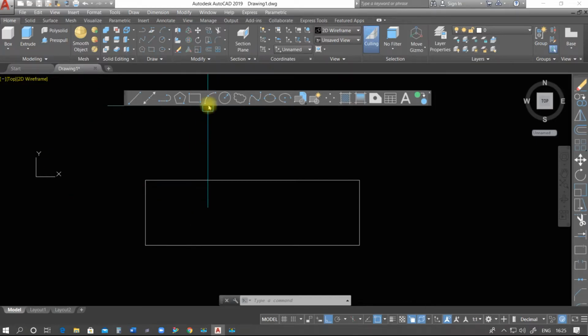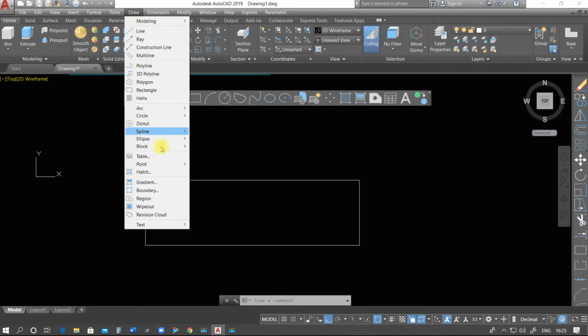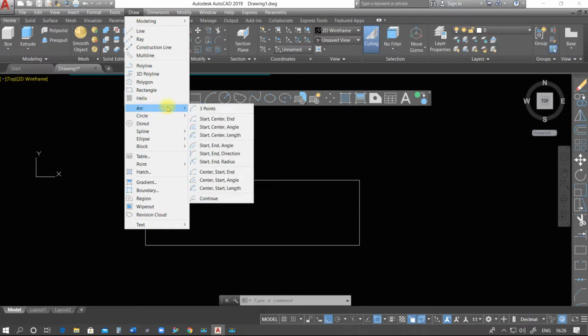Now if you want to know about the types of arc, we should use the drop down menu. You see that we have the option arc. Here we have types of arc. We have many types of arc.